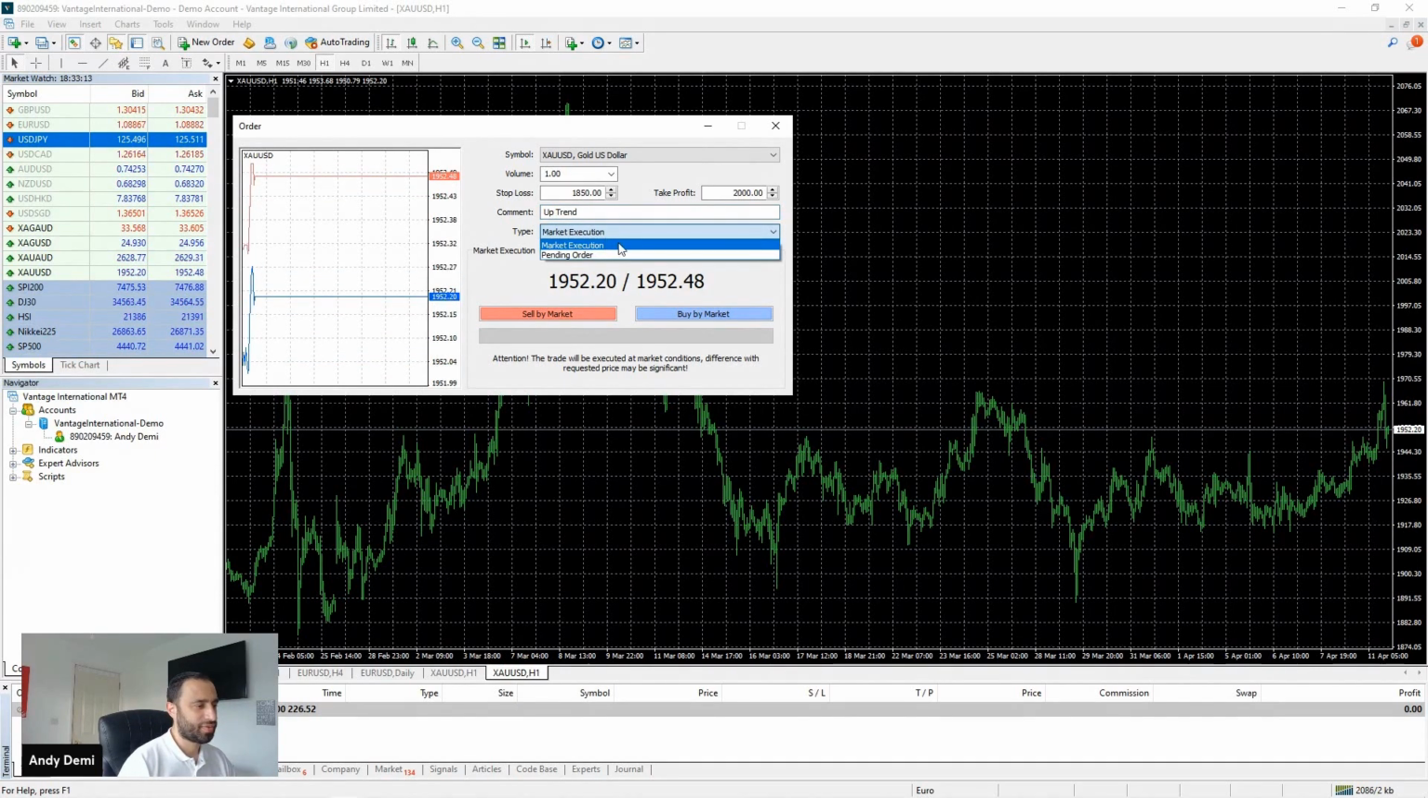And then you've got the different types of orders. So you basically got market execution, where you just get in straight away. Your stop goes in, your take profit goes in, and here is your volume as well. So this is going to be one lot.